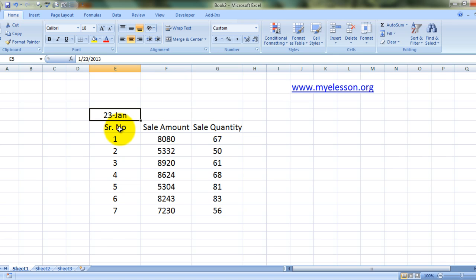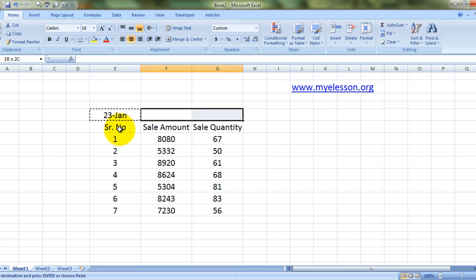Now, you can see 23rd of January over here, but these two cells do not show anything, so I would have to put in 23rd January over here as well. Now this doesn't look very good. You have 23rd January written thrice. So there's a very simple way of doing it.